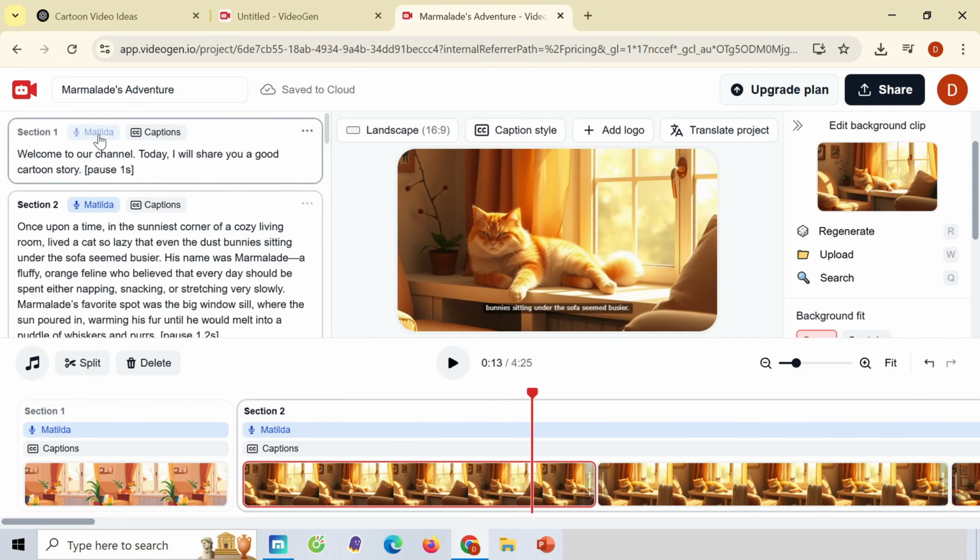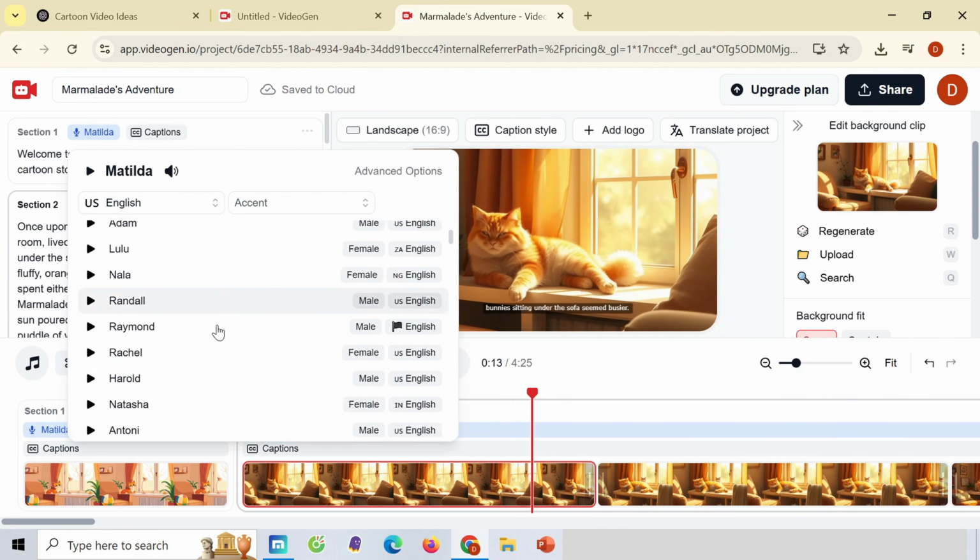If you still want to change the voice in the video, you can still change it now.